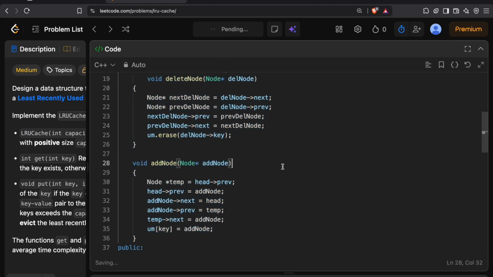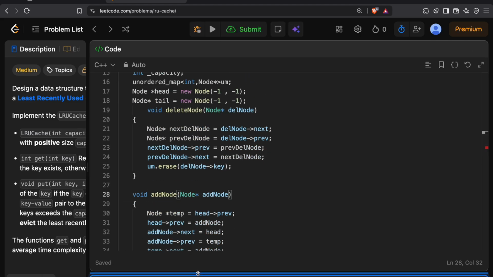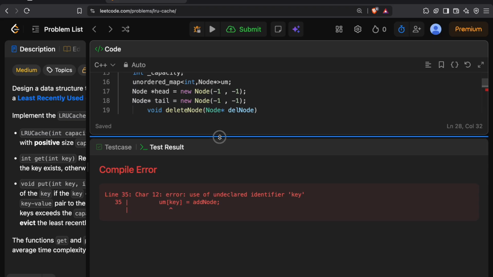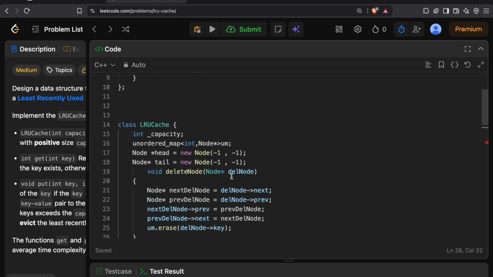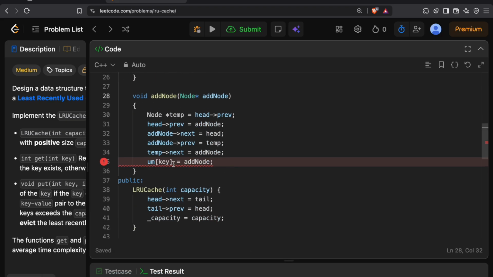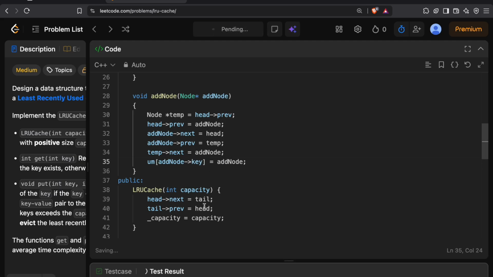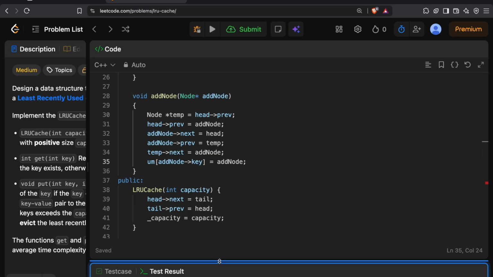Now let's run it. I've put it back inside the class now, and key is what it's not able to understand. Okay, so over here we are passing the add node, right? I cannot simply call key directly. I have to access it via the add node. So now basically add node key. Now that error should have been gone.